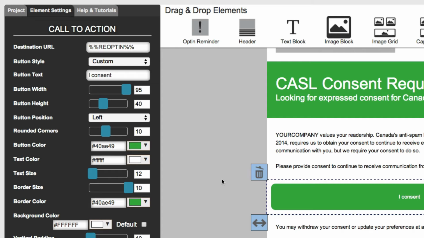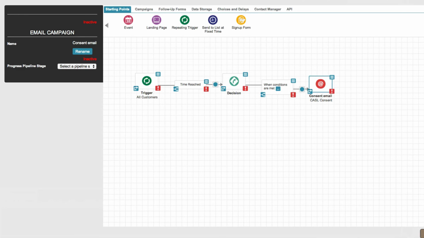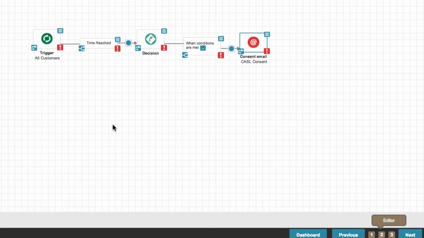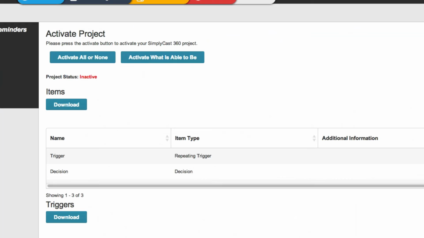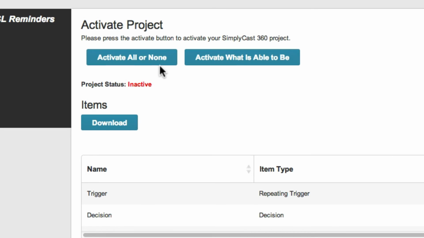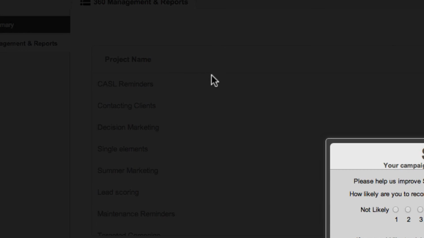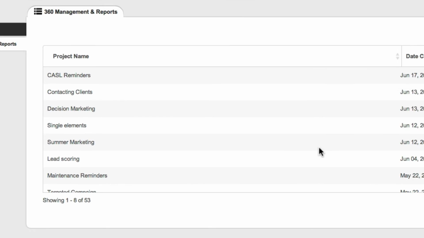Once you're happy with your email, complete the rest of the workflow, and you'll be brought back to the 360 editor. Your communication flow is now complete. If you're happy with it and would like to activate the campaign, hit the Next button in the lower right-hand corner of the page. Use the Activate All or None button to activate your campaign. The statuses of each item in the campaign will turn to active in green text. If they do not, you have missed a step along the way.